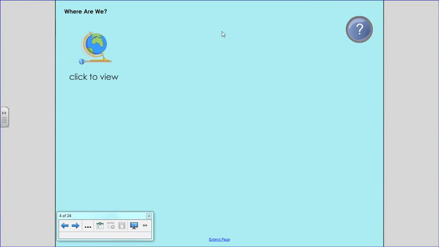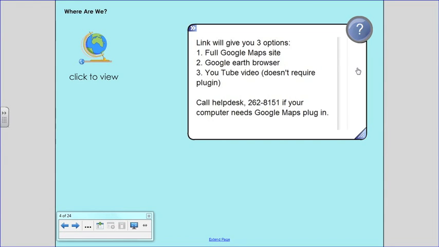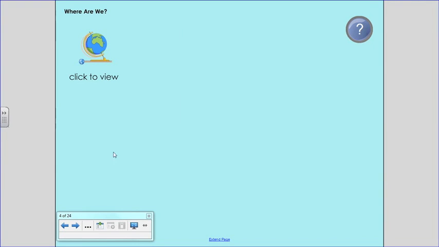Here again, we have another question mark. So whenever you see a question mark, click on it just to see what it is, the teacher's notes inside of it. This explains what we've already talked about with that Google Earth page. All right, let's move on to our next page.